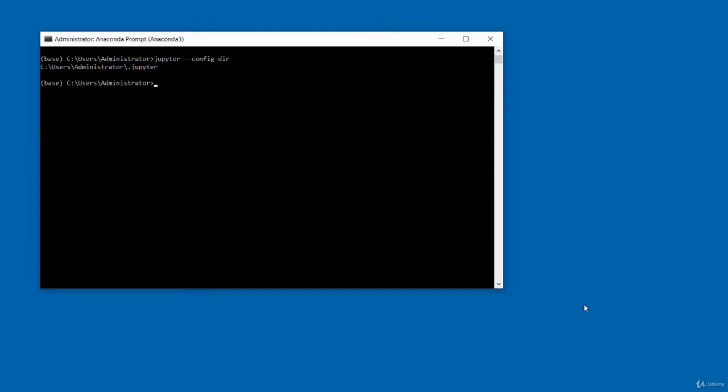So I'll type in jupyter --data-dir and press enter. You see that shows me the location of my data directory.